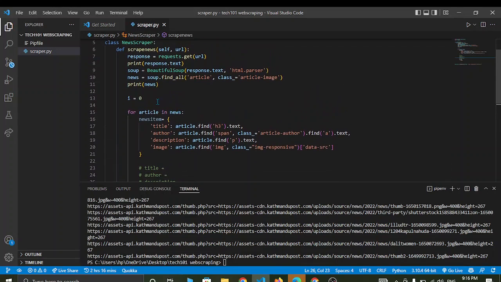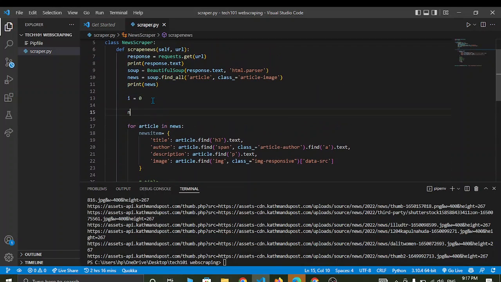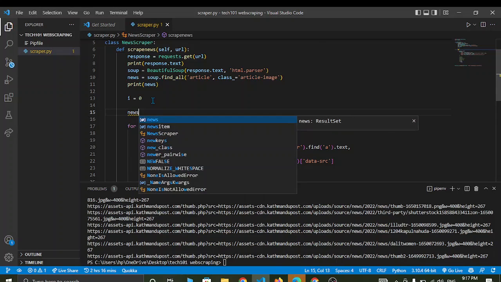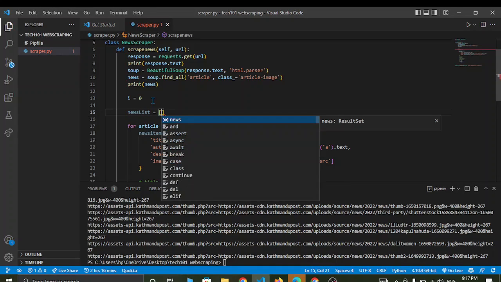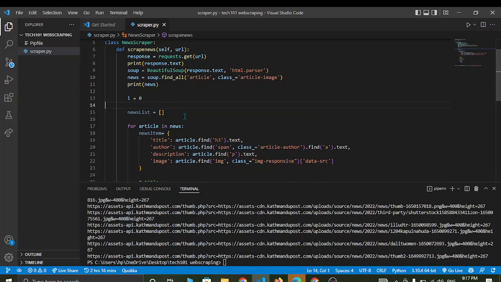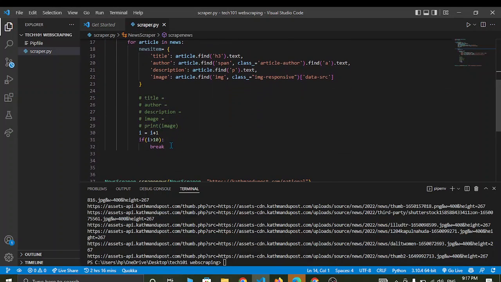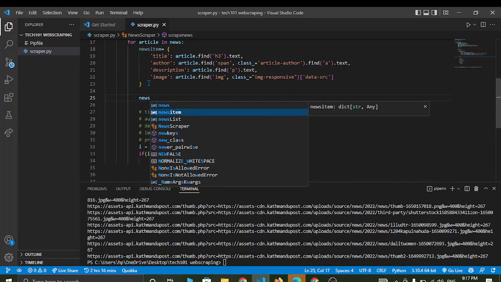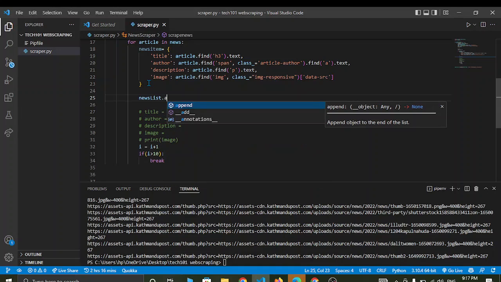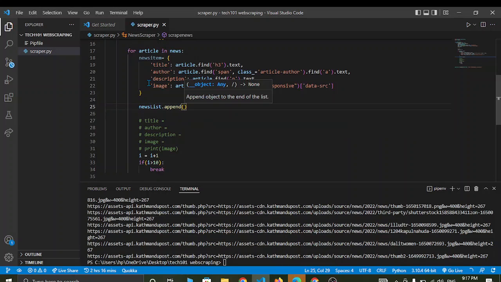Now let me create a new list called news list, and I will append all the news items inside this list, so that our function will return the list of all these news. So news list is created. Now I will append all these news items inside the news list. News list dot append news items.